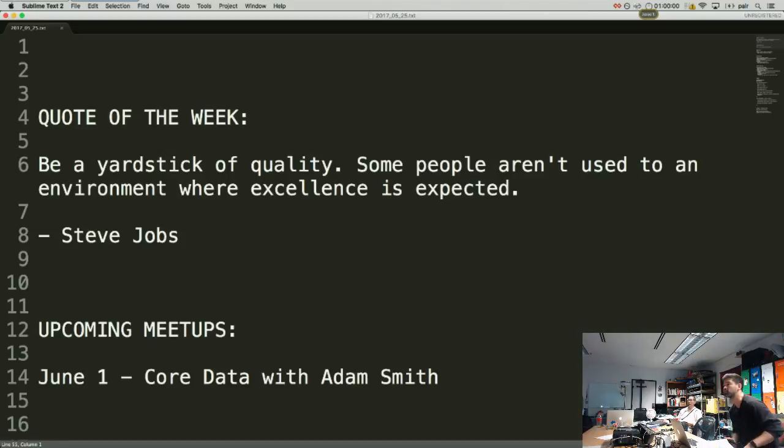Today's quote of the week is "Be a yardstick of quality. Some people aren't used to an environment where excellence is expected." And that's by Steve Jobs.